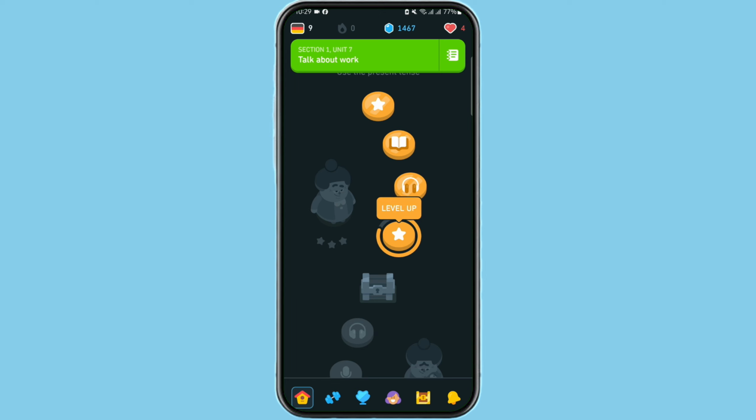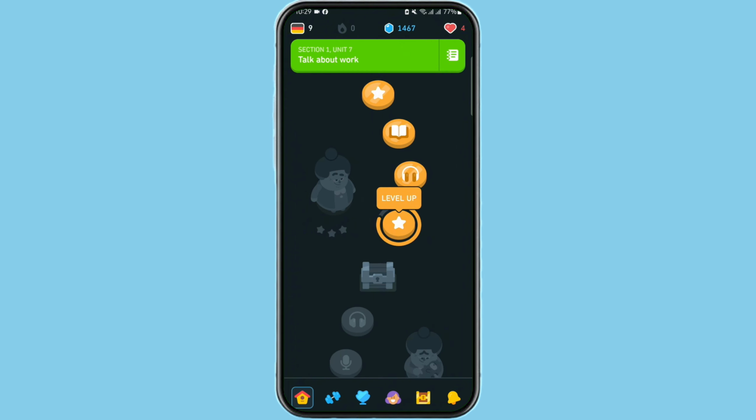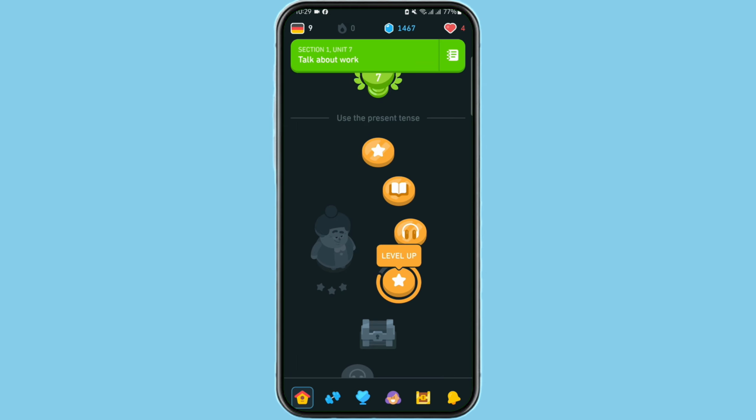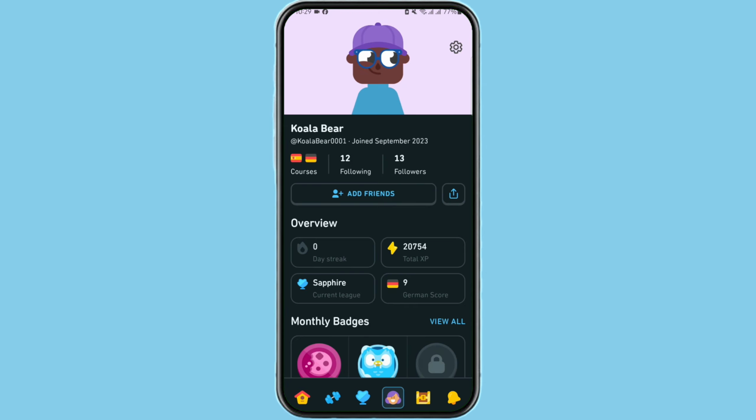You have to complete at least one lesson this week if you would like to start the friend quest right away. Now, once you do so, tap on your profile or the head icon and make sure that you have some friends, meaning you are following the person and the person is following you back. Now tap on the gear icon.